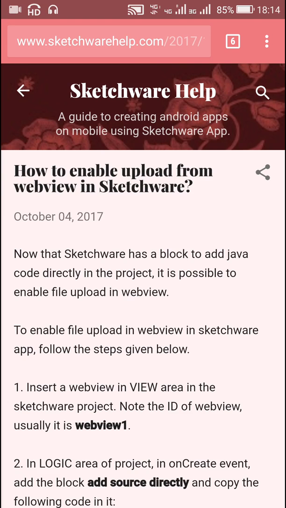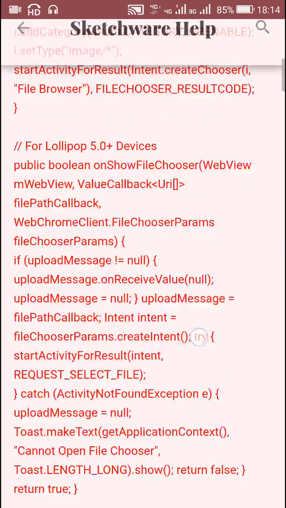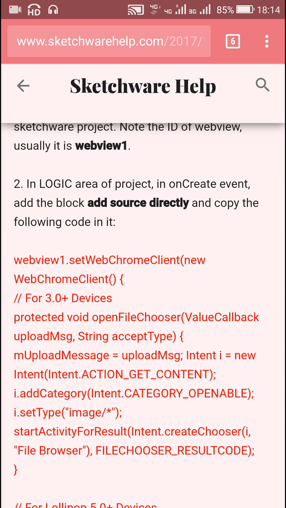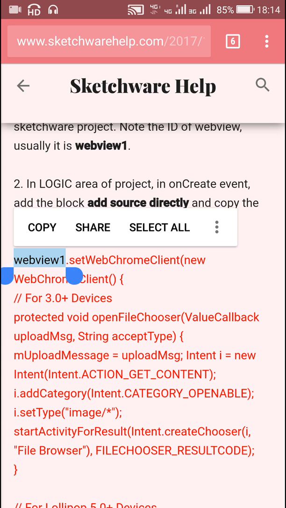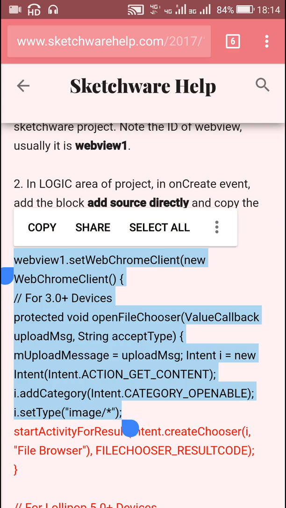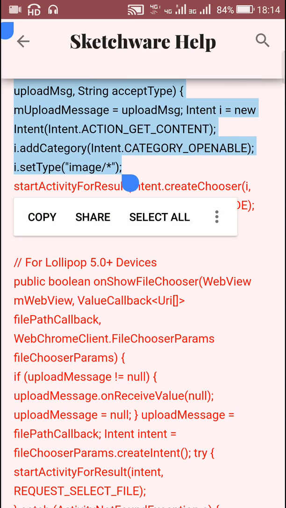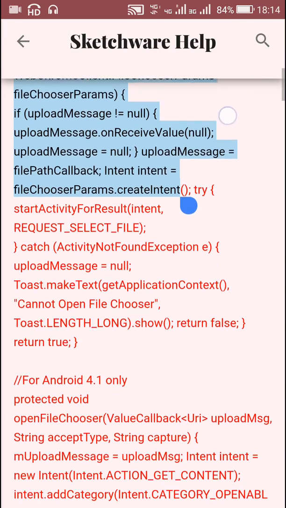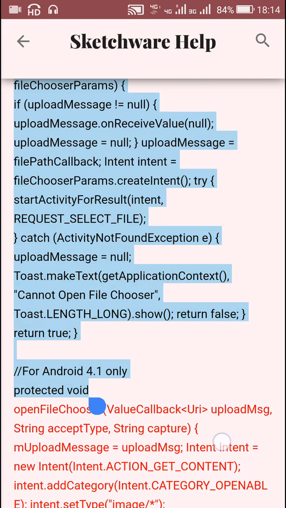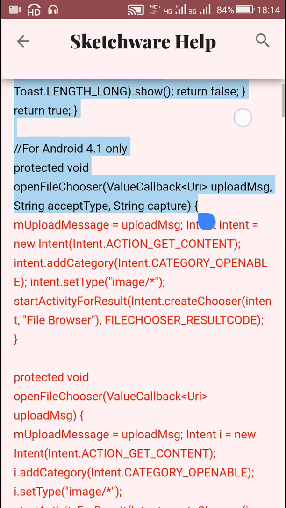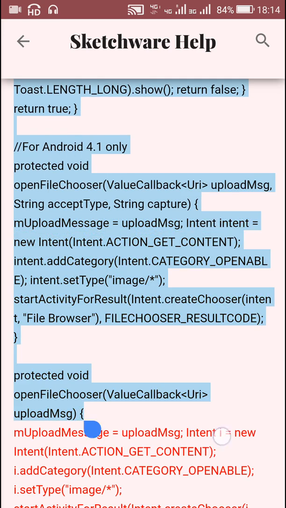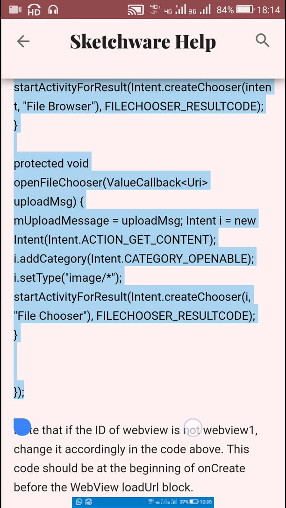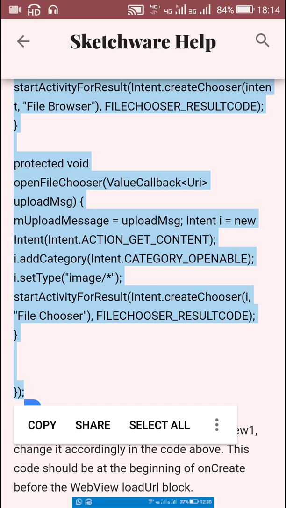Now before this, I'll use this add source directory block and define a new web Chrome client for this web view. The code to be used is here. This web Chrome client is for different devices, for Android 3.0, for Android 5.0 plus, and for Android 4.1. So I will just copy this code and paste it in on create event.